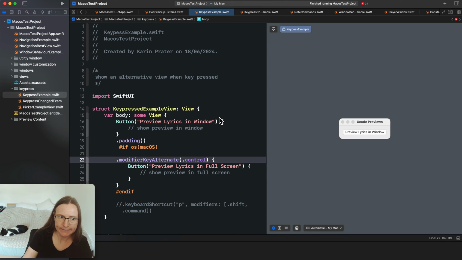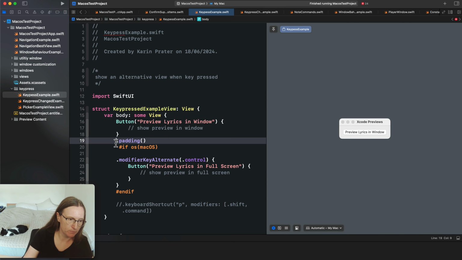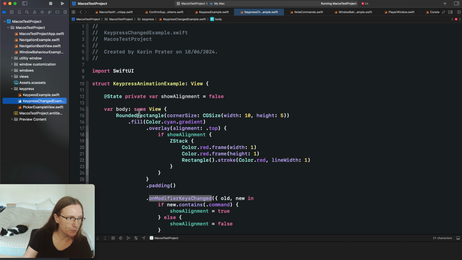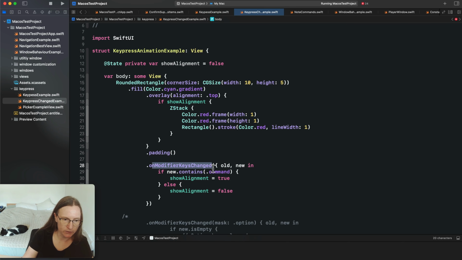Then they added more modifiers to do something when the user presses the keyboard. For example, you can use the modifier key alternate to replace this button with another one. So this can be two different buttons. Existing is the keyboard shortcut on any button, but if you use these ones, the button action would be executed. Then you can use on modifier key changed.